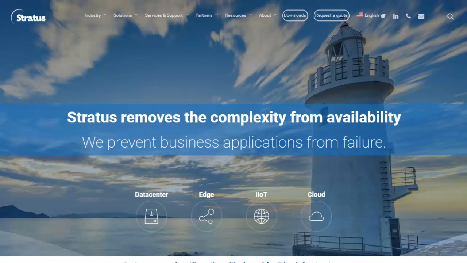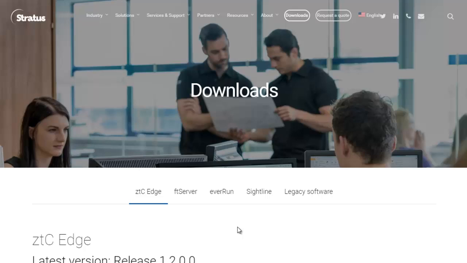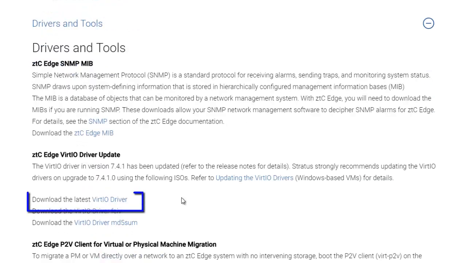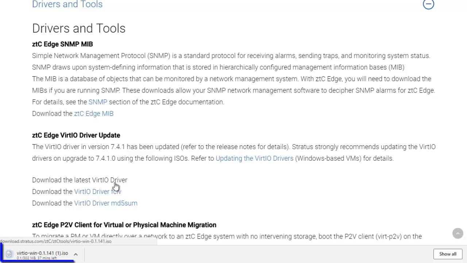To update the VirtIO drivers in a Windows-based virtual machine, download the VirtIO ISO file from the Downloads page of stratus.com. On the Downloads page, click ZTC Edge, if not already displayed, and then select the appropriate version. Scroll down to the Drivers and Tools section and then continue scrolling to ZTC Edge VirtIO driver update. Click the link to the appropriate file.